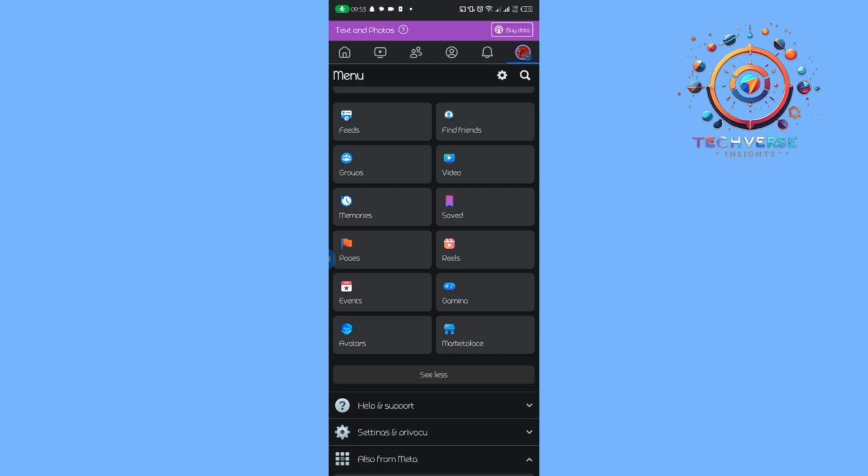Give your collection a name that describes its content or purpose. Tap on the collection button. Then another thing is to tap on the add items button to select posts, photos, videos, or other content from your page to add to the collection.